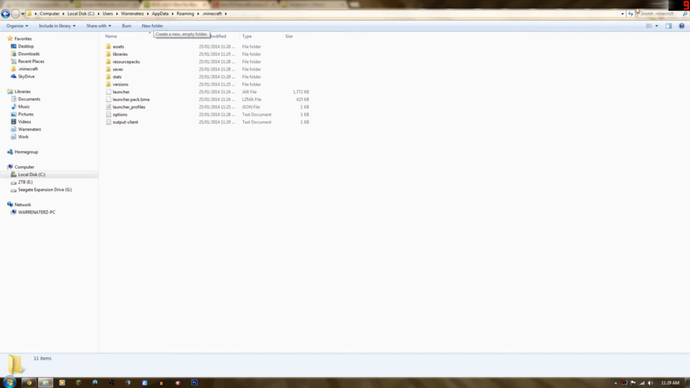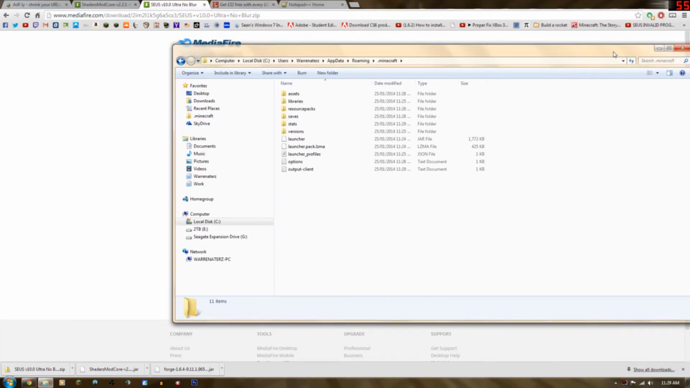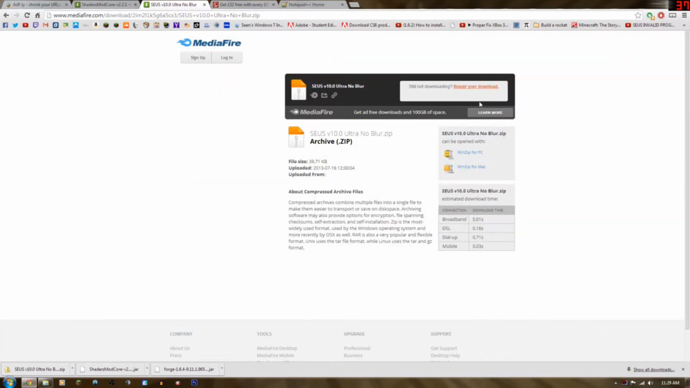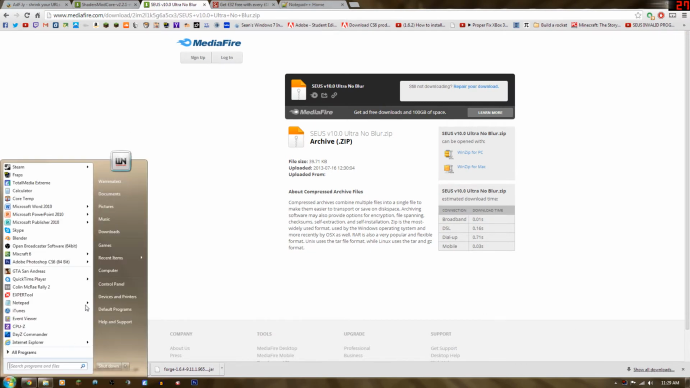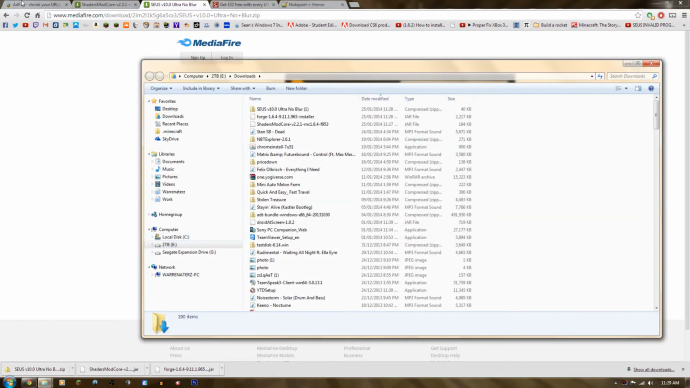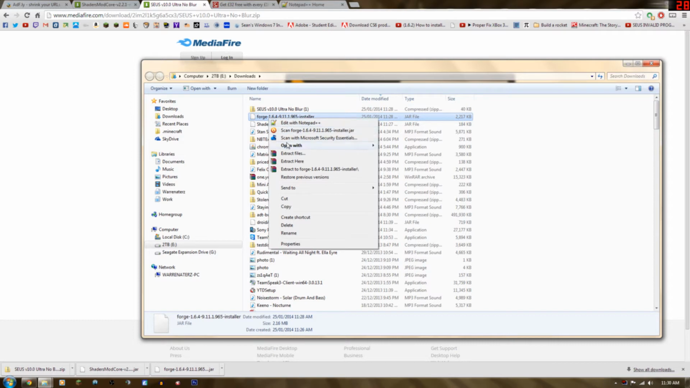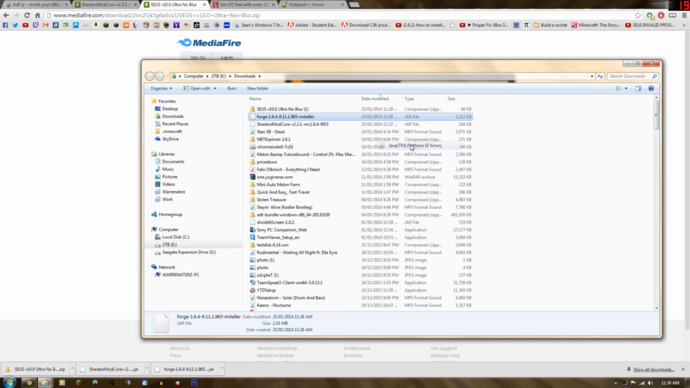So next thing you want to do, now you've got that done, I'm going to leave that open, I'm just going to minimise that. What you want to do, you want to go to your downloads or wherever you save these files, and then you want to get the shaders mod core, the Forge and the SEUS. First thing you want to do, you want to right click on the Forge and then open with Java Platform SE binary. Some people will have this by default, but it's best always to do this. So hit that.